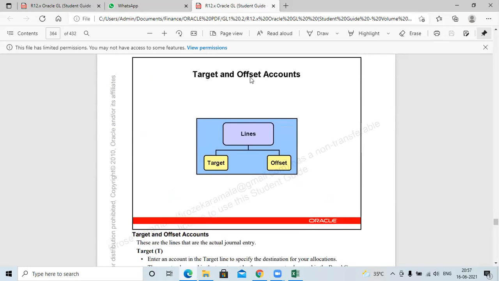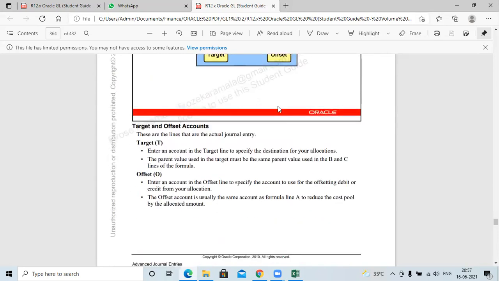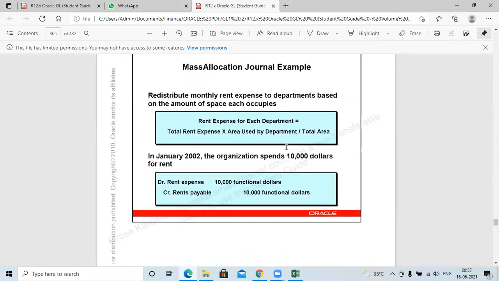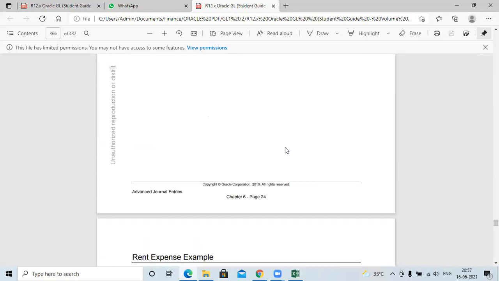A, B, C, and TO, target account, and where the offset account. Offset account, where it should display the amount. Okay, that is the offset amount. Everything is easy when you do an exercise. Just understand the concept now. We'll do a test.